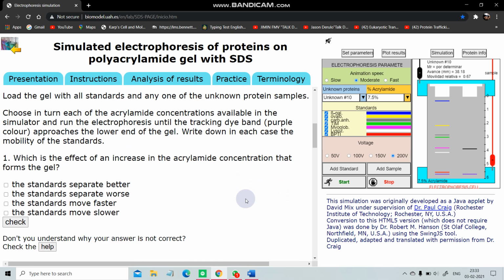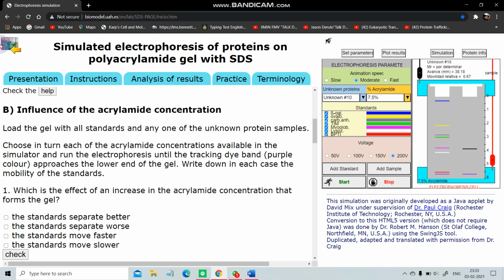I will click on this option, and I will check, and it actually says that my answer is correct. All right, now in this case, it is asking me to determine the influence of the acrylamide concentration. So what I have to do is change the acrylamide concentration, and it basically varies from 7.5% to 15%. So I will set my voltage at 100 volts, as I did in video 1, and I will just change my acrylamide concentration.